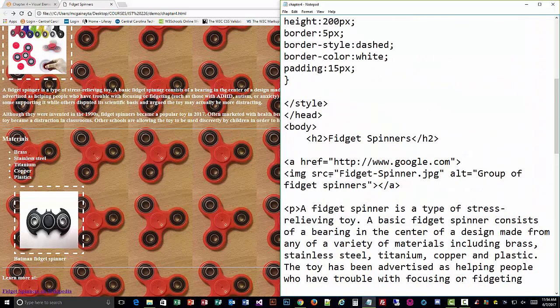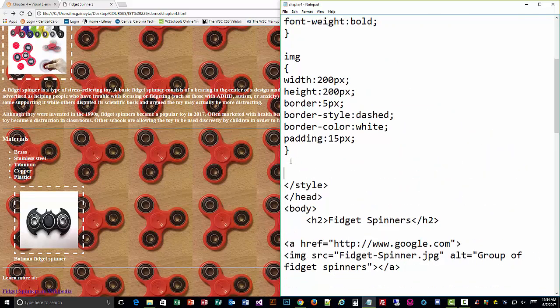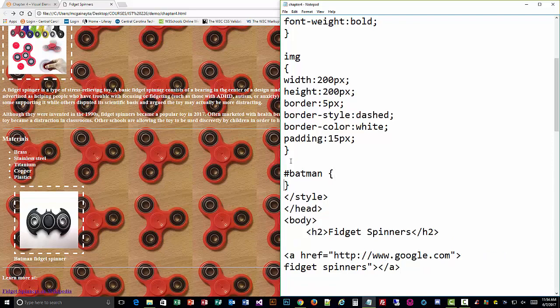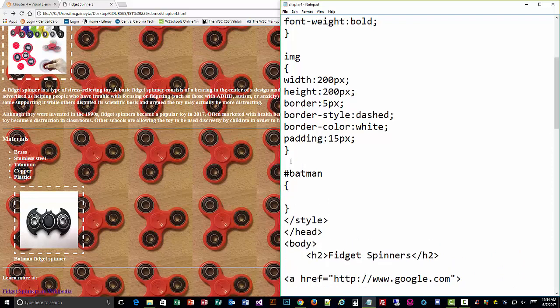And I can come back up here and make a style just for that Batman ID, or that Batman figure that's in that figure tag. So I can remember how to do my pound sign. Type in Batman, because that is the name of my ID, that section.